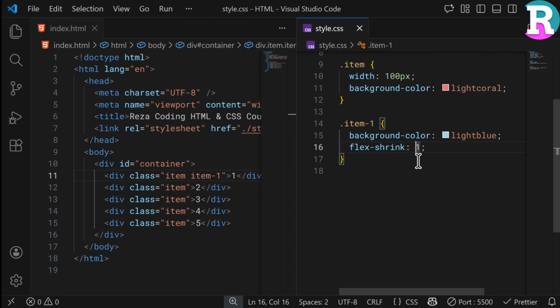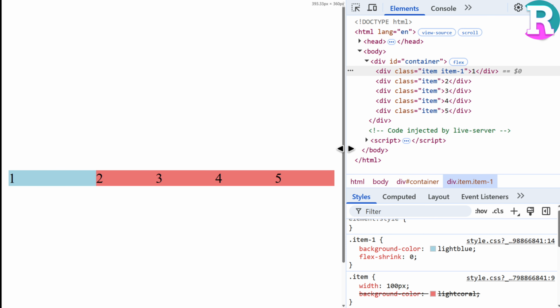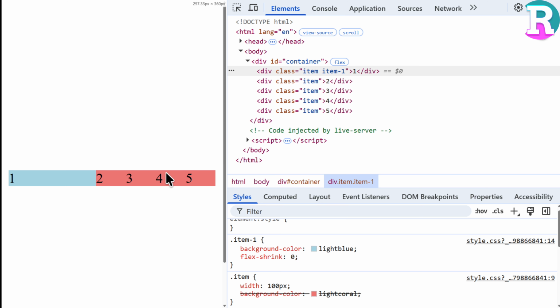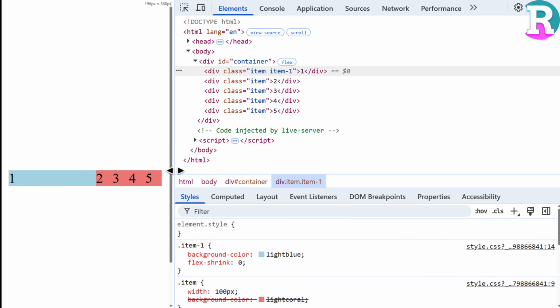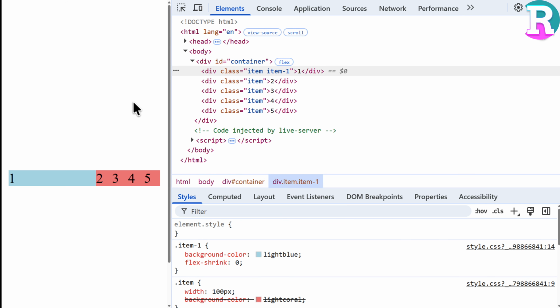Now, if we change that to 0, this means do not shrink, false. Now, if I try to compress the elements, you can see all of the other elements shrink and compress, but the one won't, and it stays with the same width. So you can see all the other elements shrink except for this element. And the reason for that, if I select it, is because of this flex shrink. If I deselect that, you can see it shrinks as well. But if I set it back, there you go.